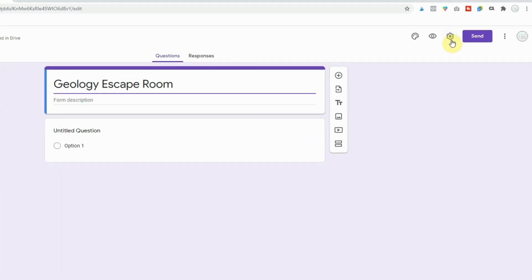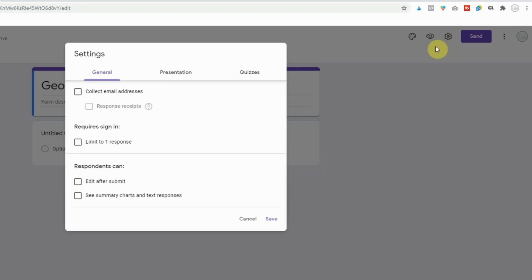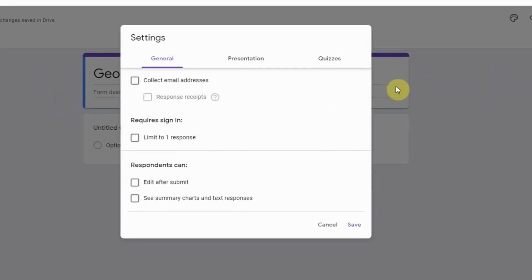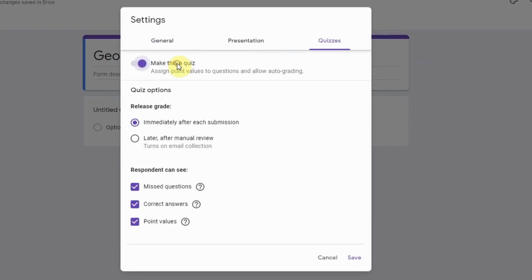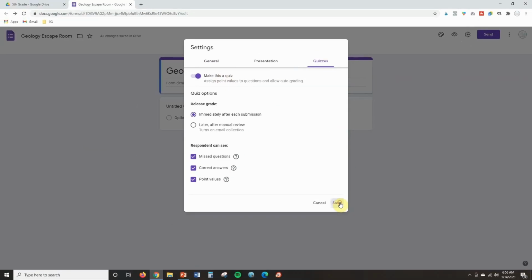Then I am going to come up here to the settings, and to make sure that this is self-checking, I'm going to click on quizzes, and then I'm going to select make this a quiz, and basically this will allow me to assign point values to each of the challenges, and it will allow students to check their answers once they submit it. So I'm going to go ahead and save this.